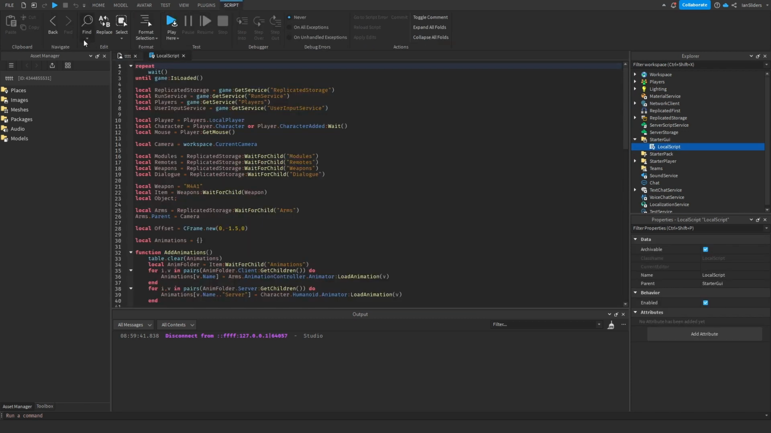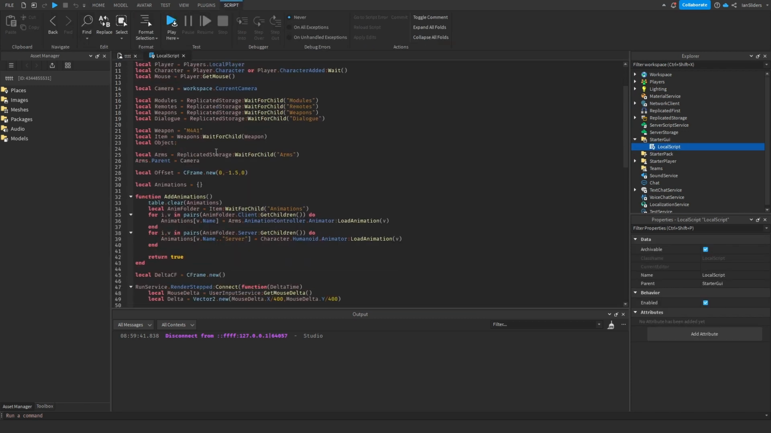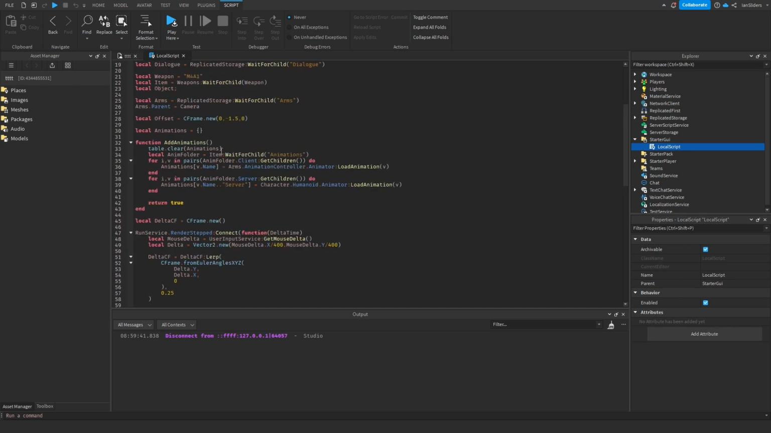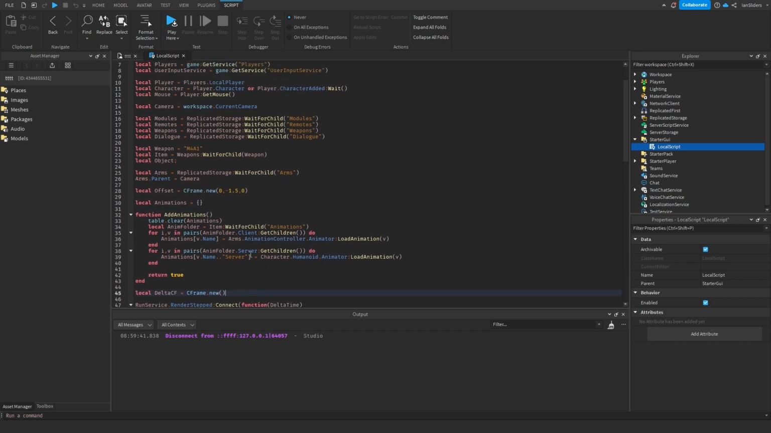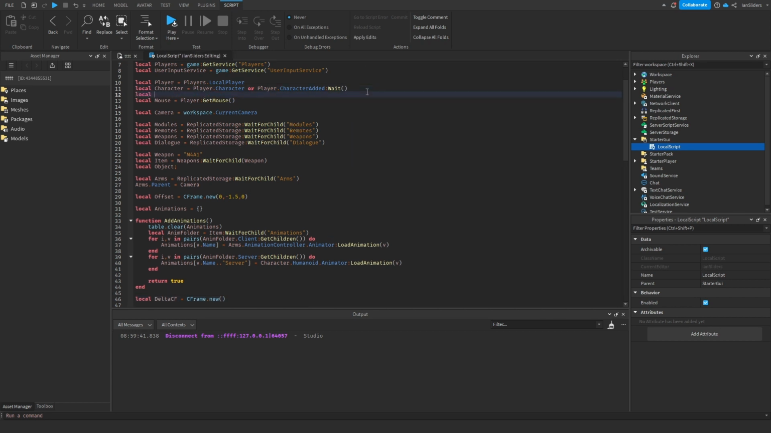So first we want to go into our script and, before we add shooting, we're gonna add some sway so it looks less like you're dying every second. So we'll go up here and we add the character, local humanoid equals character, wait for child, humanoid.